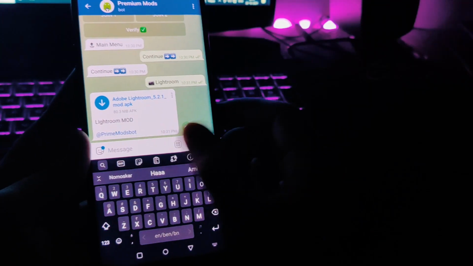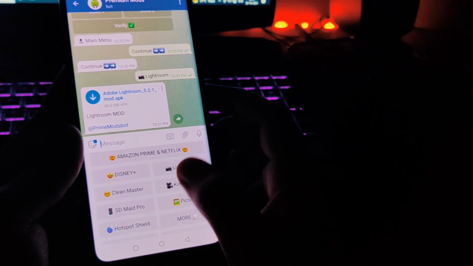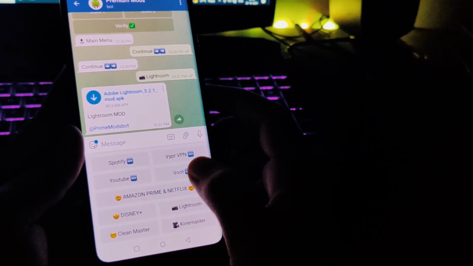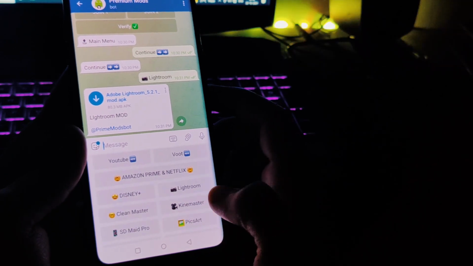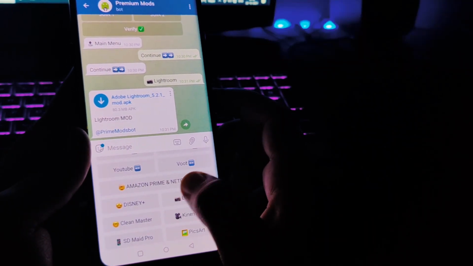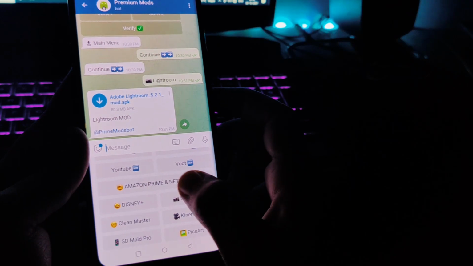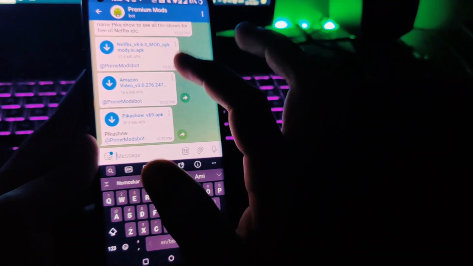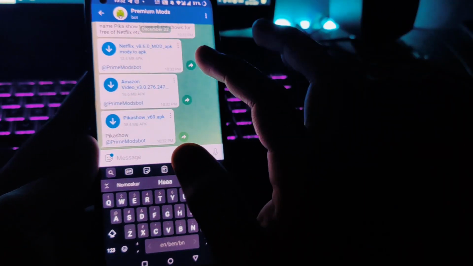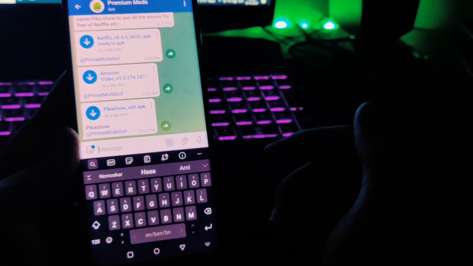In the same way, there are a few other options also, like Netflix or Voot, or let's say KineMaster Pro. From here you can easily get them. Amazon Prime and Netflix, tap on this, just send the message, and they will send you the respective applications. So guys, that was the next trick.